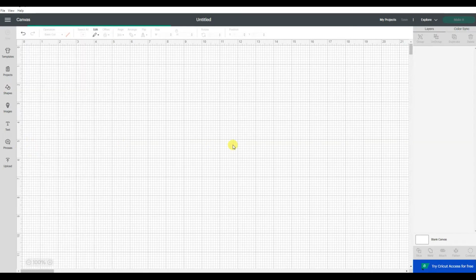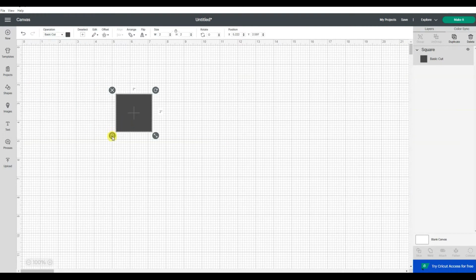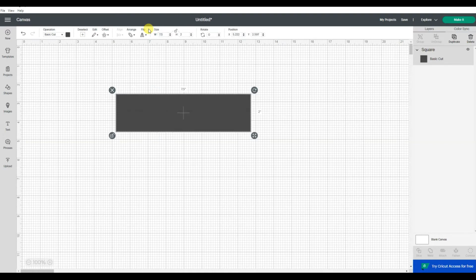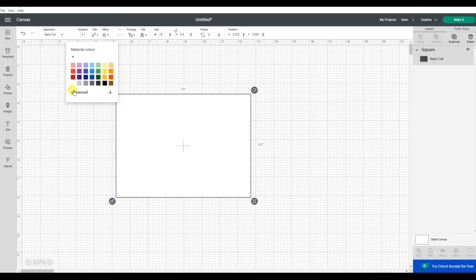Insert a shape of a square. Unlock it. Make it 7.5 by 5.5. I'm also going to make this white.